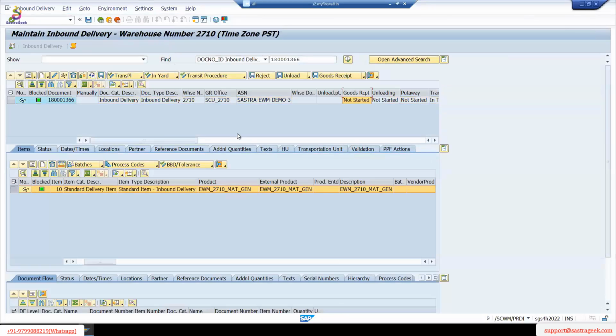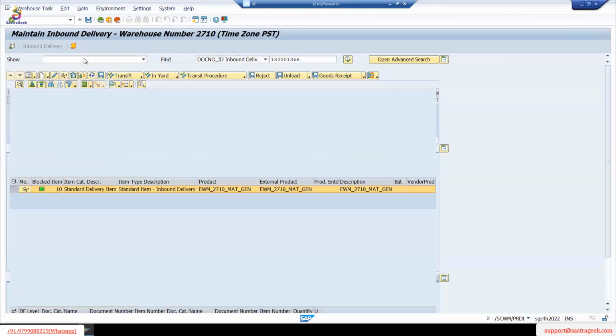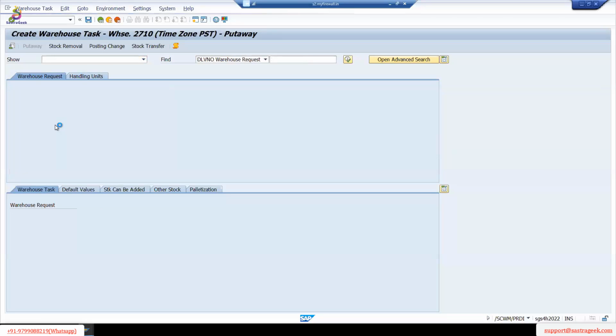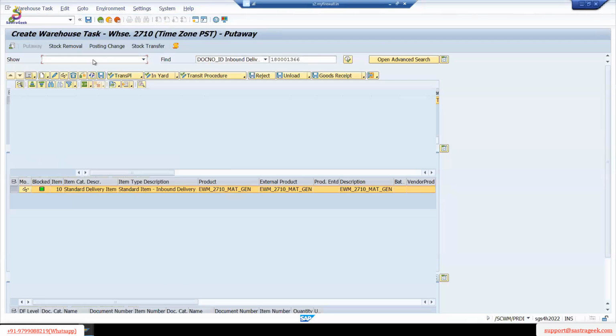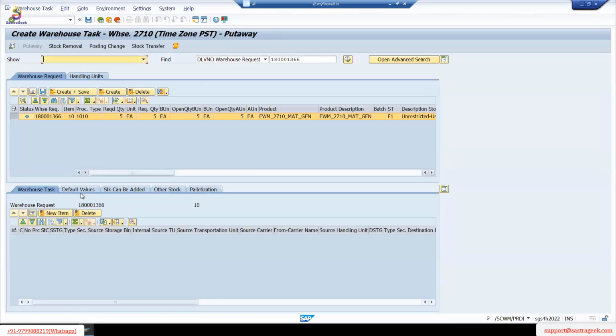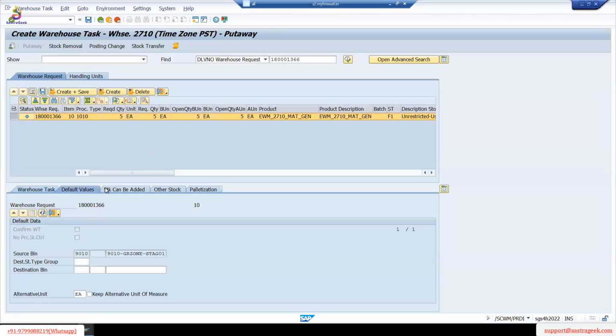See, the goods receipt is not started, put away not started. I'm going to create a warehouse task so that this HU should move from the staging area to the final location, any racking location. Inbound delivery, warehouse task. I didn't select that. You need to select this one, inbound delivery and warehouse task. The task we are creating moves this HU from the staging area to the final location.